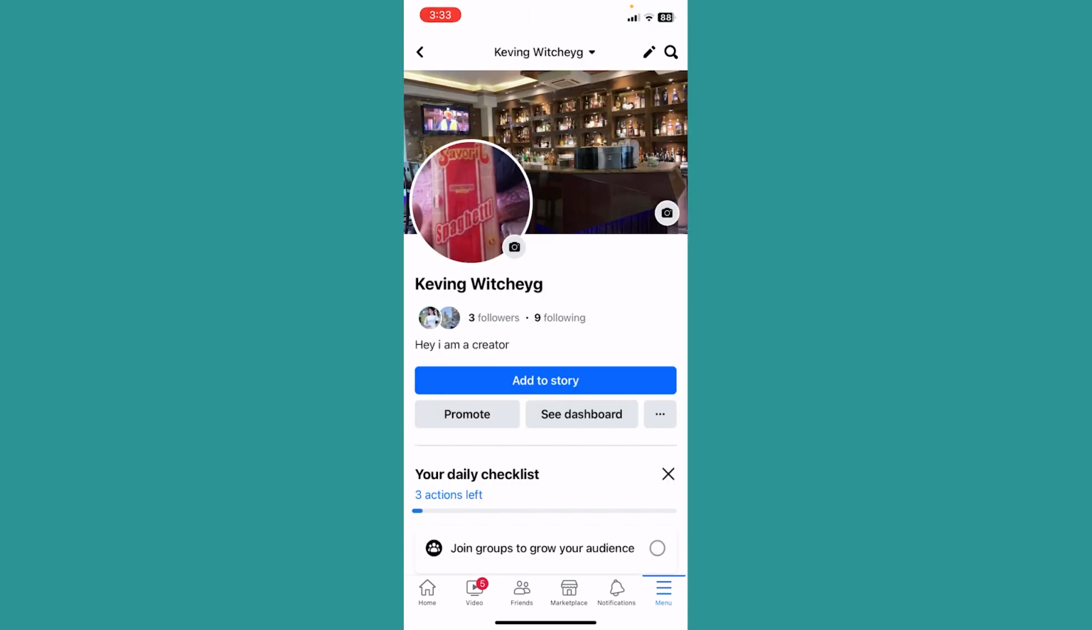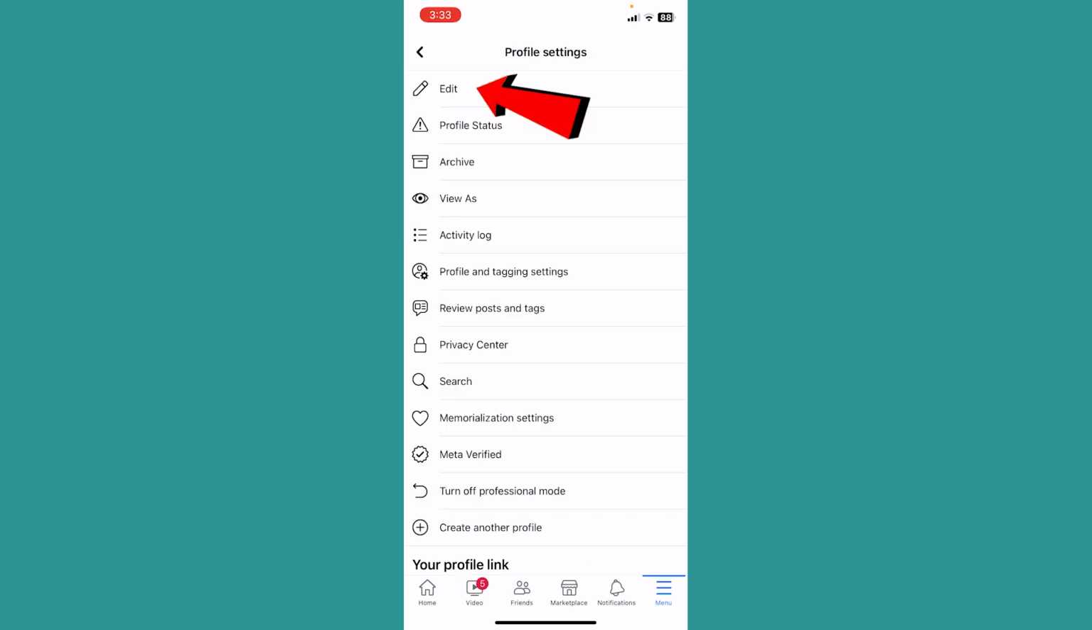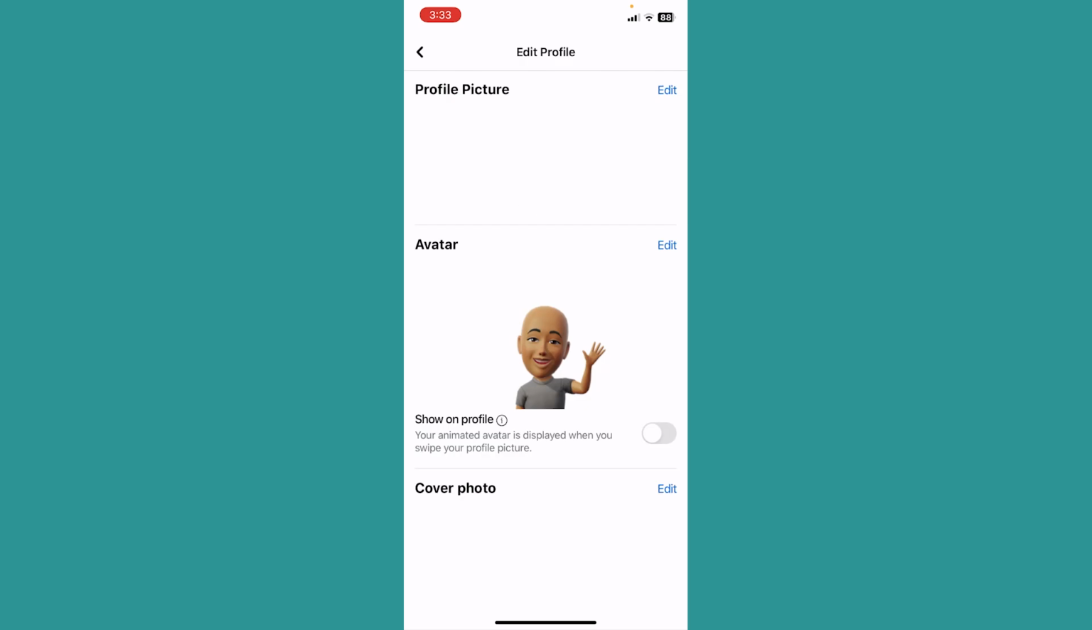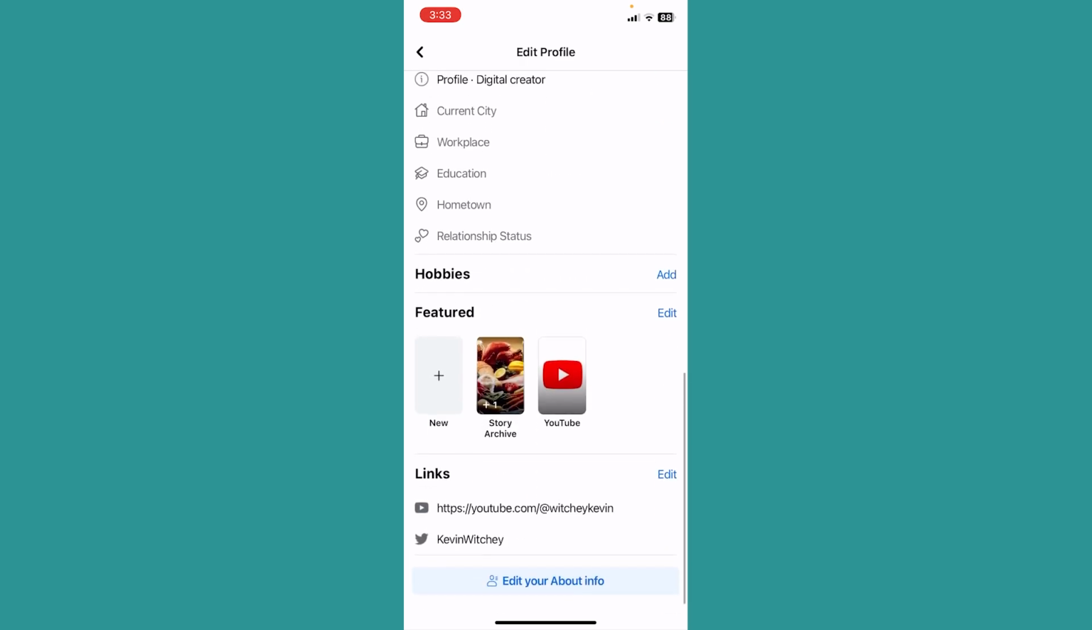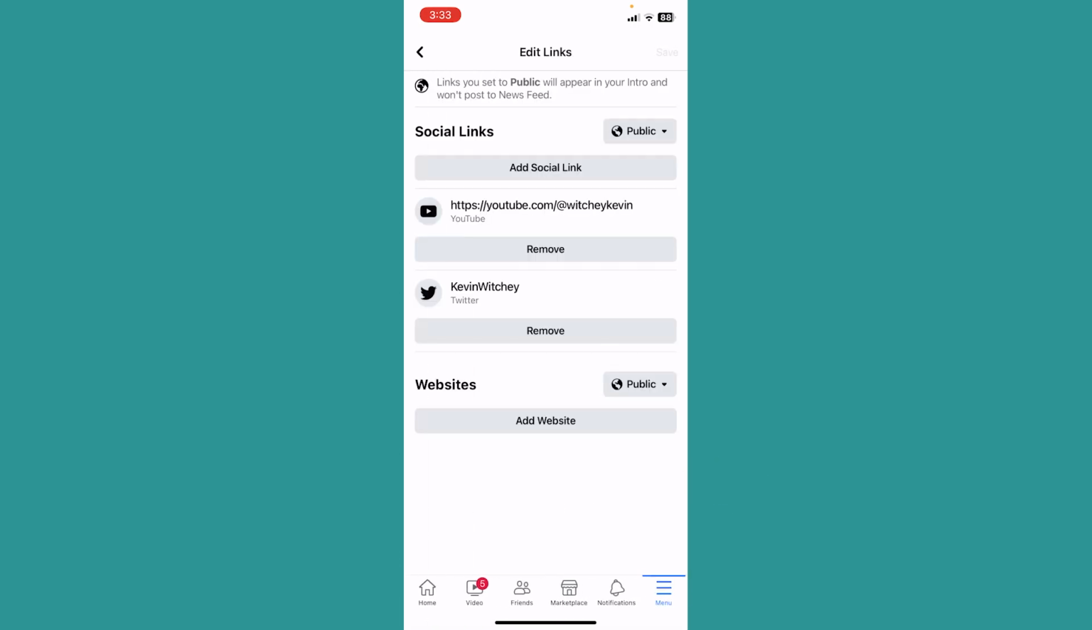Now from inside your Facebook profile, you can click on the three dots over here and click on where it says edit, which is going to be at the top. And from the edit section, you want to scroll all the way down until you see this option called links. Right beside links, there's the edit button. Click on it. From over here, you want to click on where it says add social link.